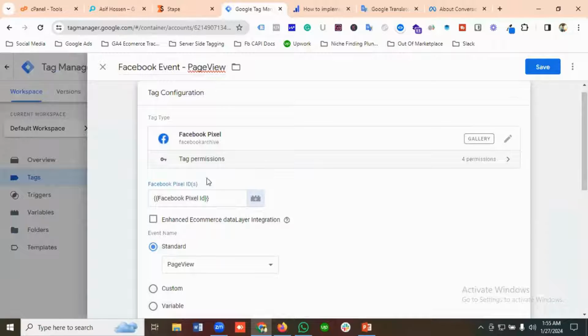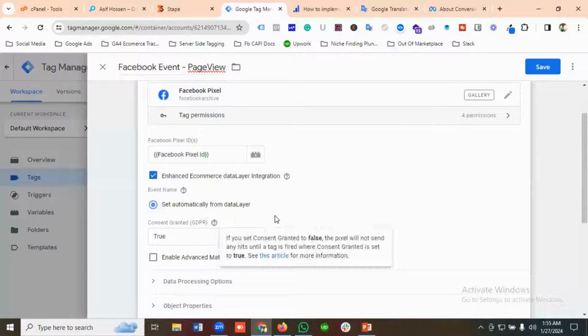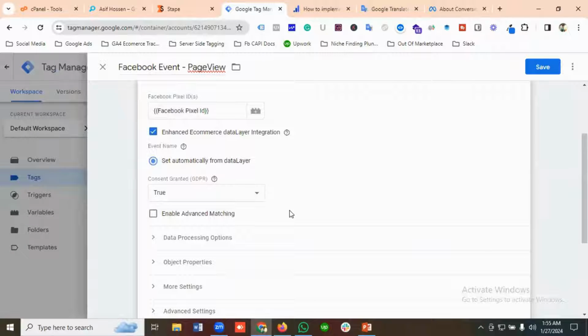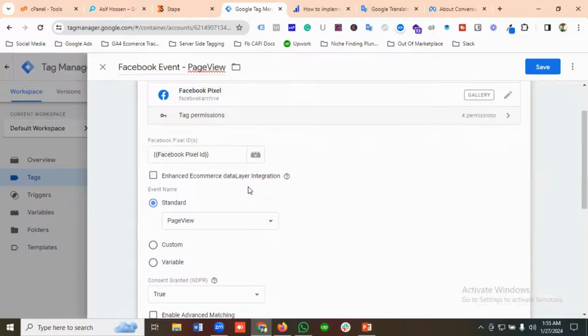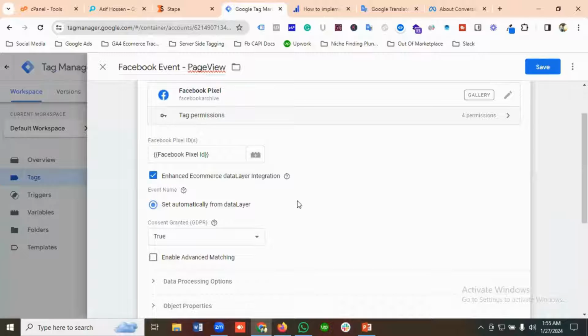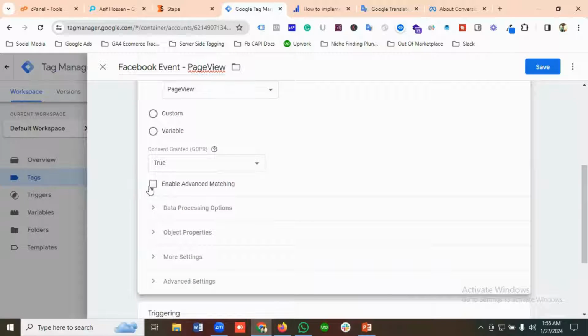So I have created a constant variable for Facebook pixel ID. Enhanced e-commerce data layer integration: set automatically from data layer. Then I'll choose this option. No, I'll not be choosing this option. I'm going to choose page view, and I need to create enable advanced matching, so I'll do it later.